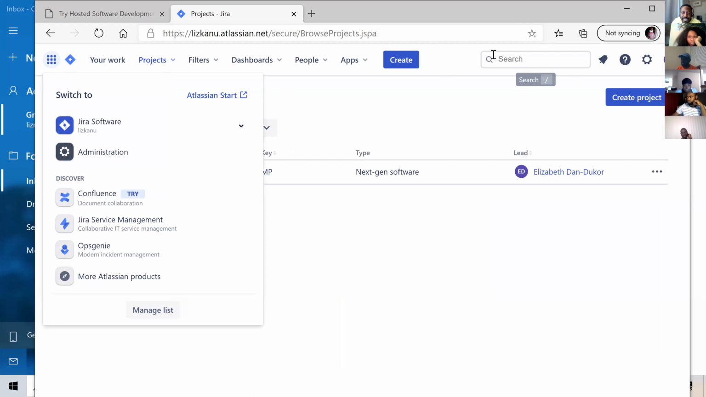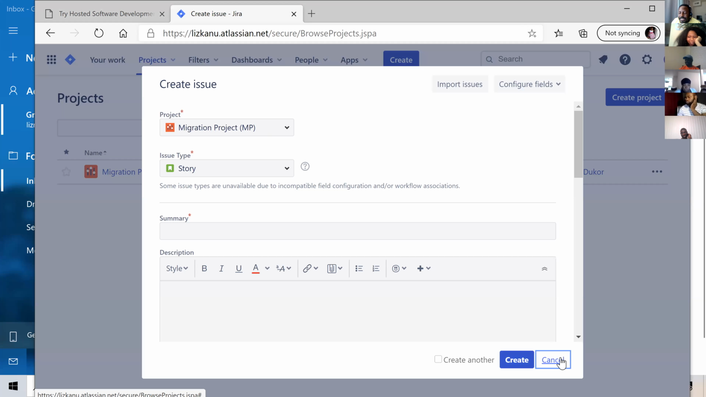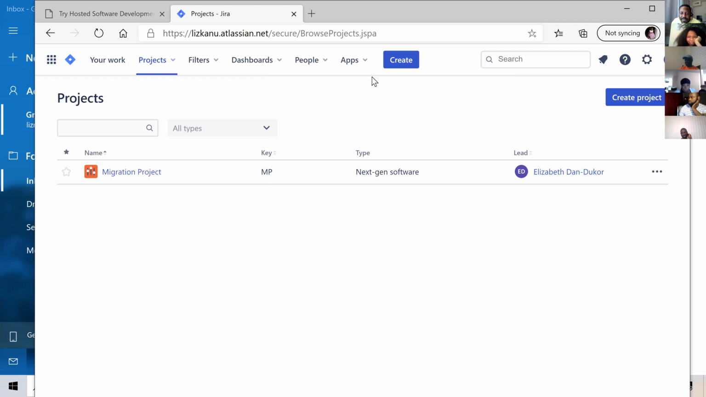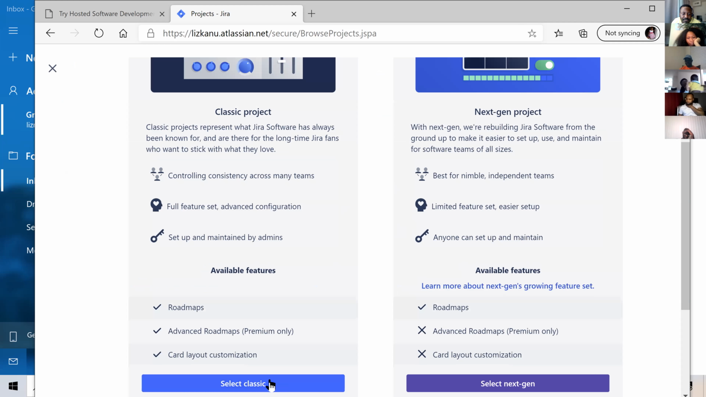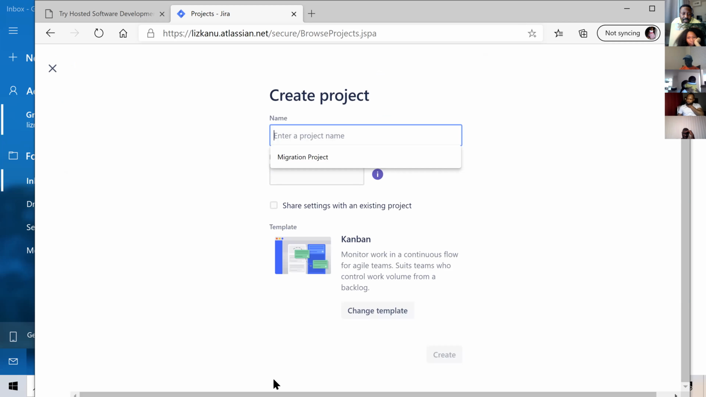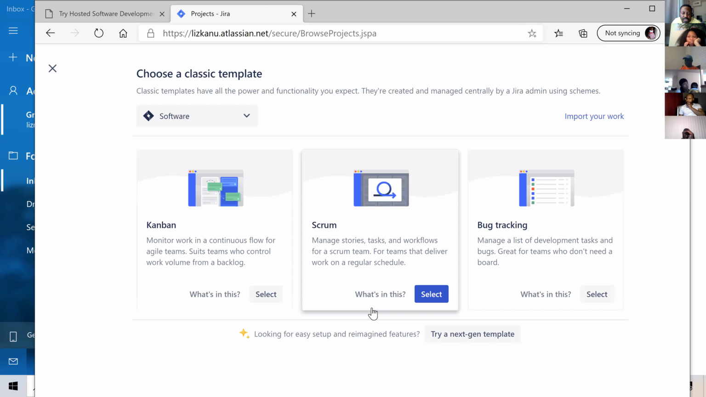Where you see create project. Nope. Create project. Cancel that. Create project, right-hand side. Okay. Then select classic at the bottom. Classic. Then you see where it says template, says what? Kanban. Click on change template. Software development. Then click on Scrum, the middle one.